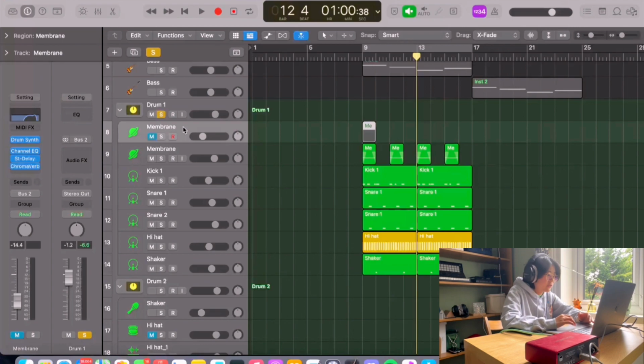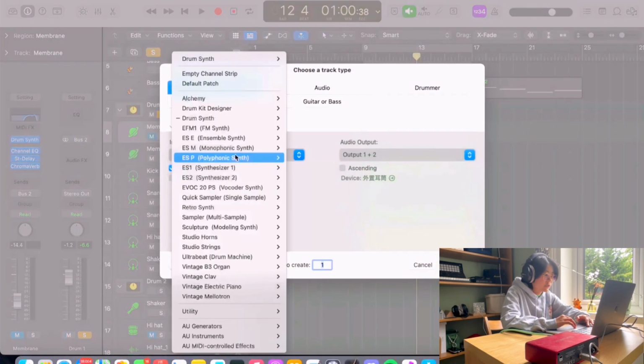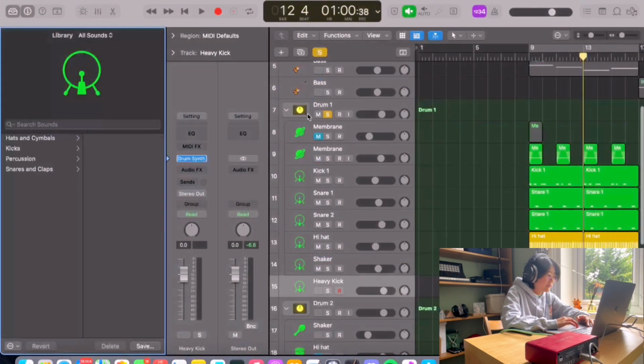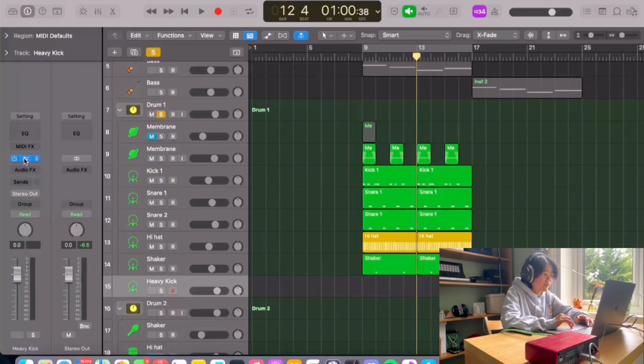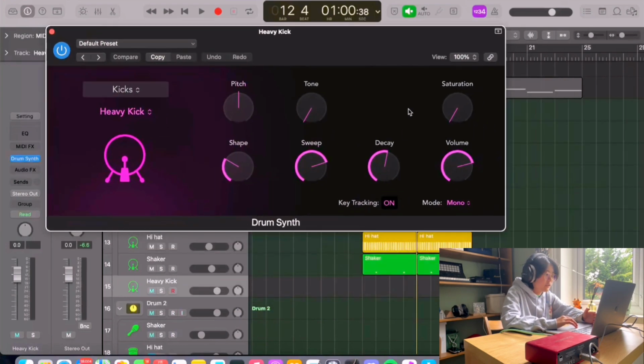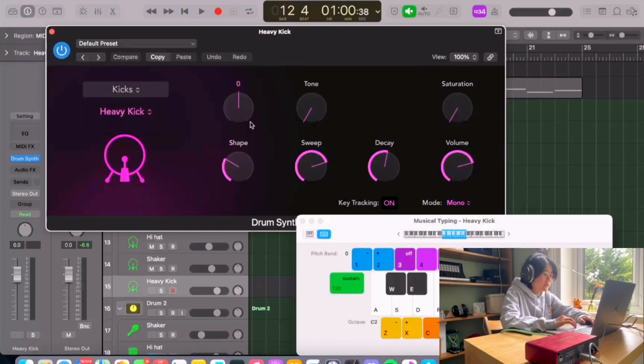First thing, you just need to open the drum synths on your Logic. And there are just a few knobs in each category. So, kick, snare, percussion, hat. So you just need to mess around with these different knobs to make the sounds you like. Something like that.